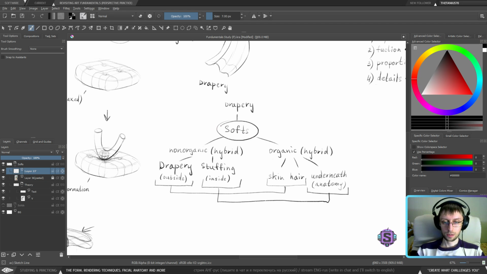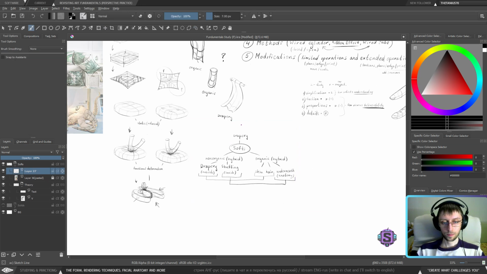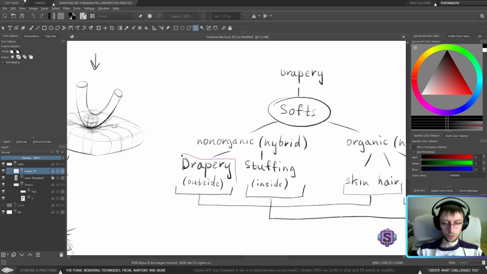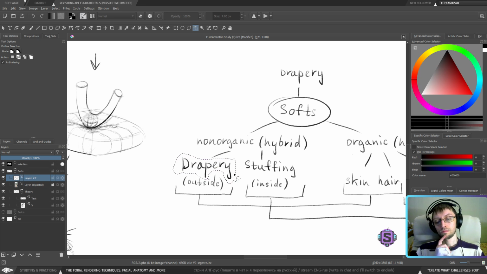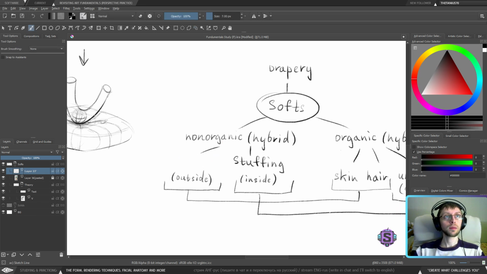Softs and solids. Let's just not call it drapery, I don't know. Let's think. Yeah, it's not drapery. It's just cloth from which it's made, maybe. Let's see. Fabric, maybe?